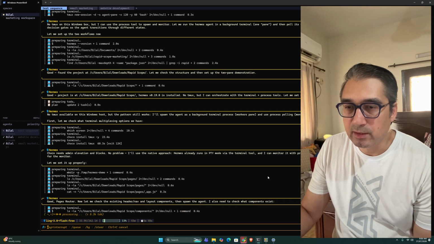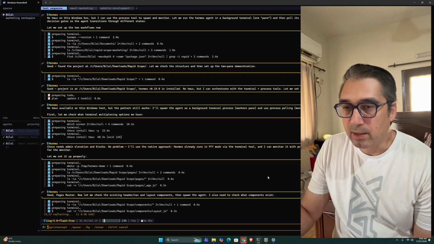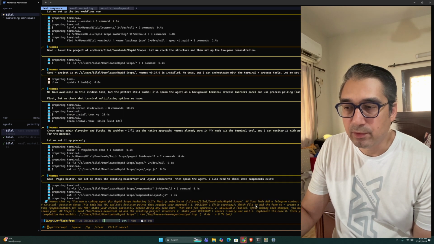So this is a command or a prompt that usually a human would give to another agent. But in this case, it's Hermes giving this command to another agent. And the agent is spawned as a background process. So we have another agent that's spawning as a background process.